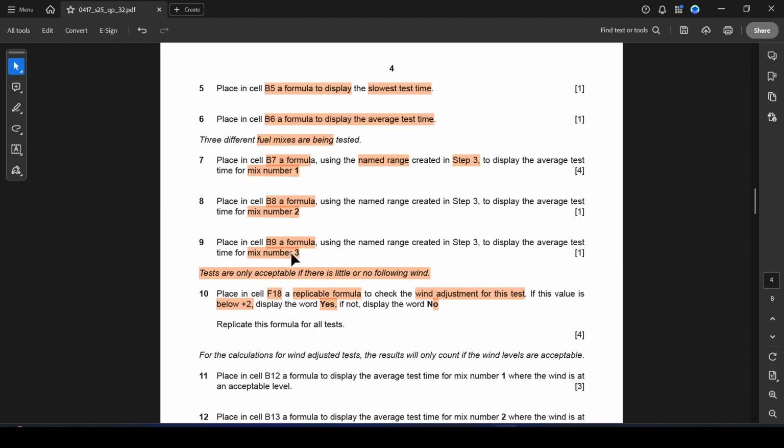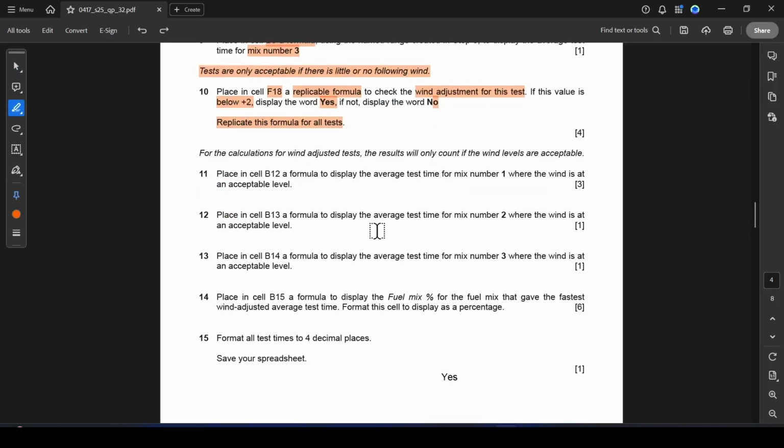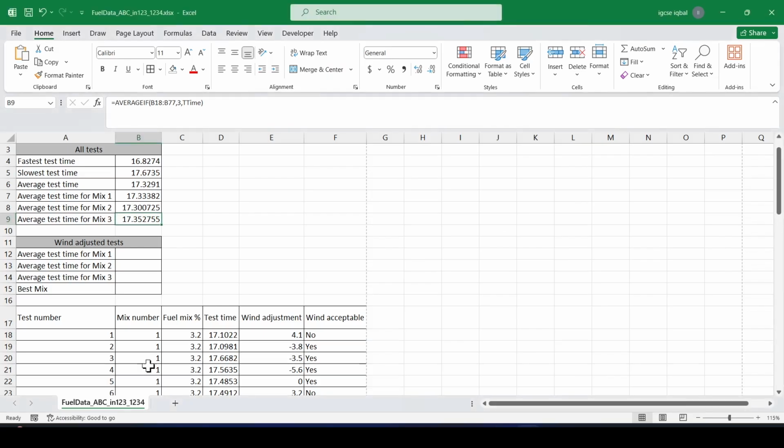Next, replicate the formula for this test. Done. All right, so now let's go to the next question. For the wind adjustment test, the result will only count if the wind level is acceptable, which means the yes. Place in B12 a formula to display the average test time of mix number 1, where the wind is at an acceptable level. So let's do this question.